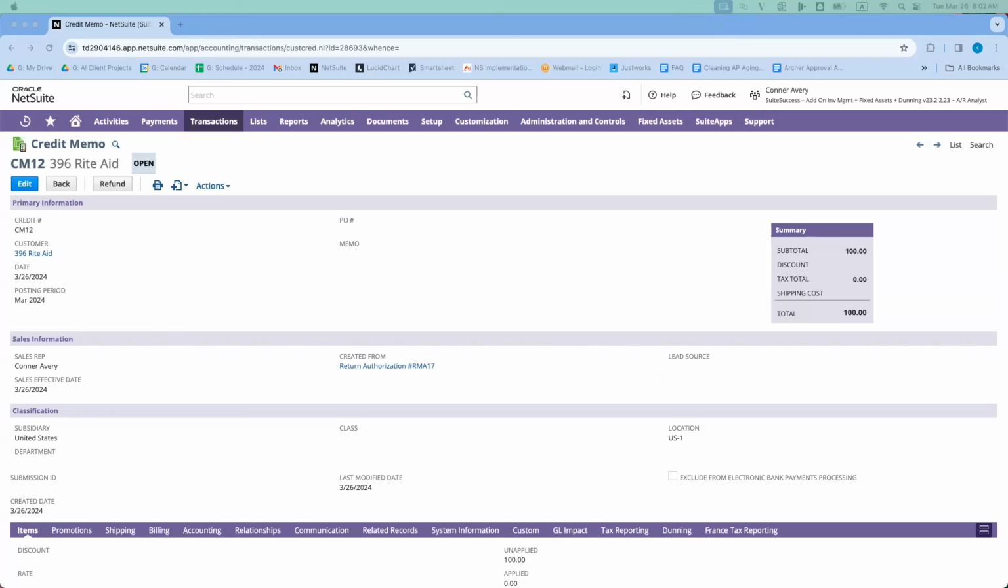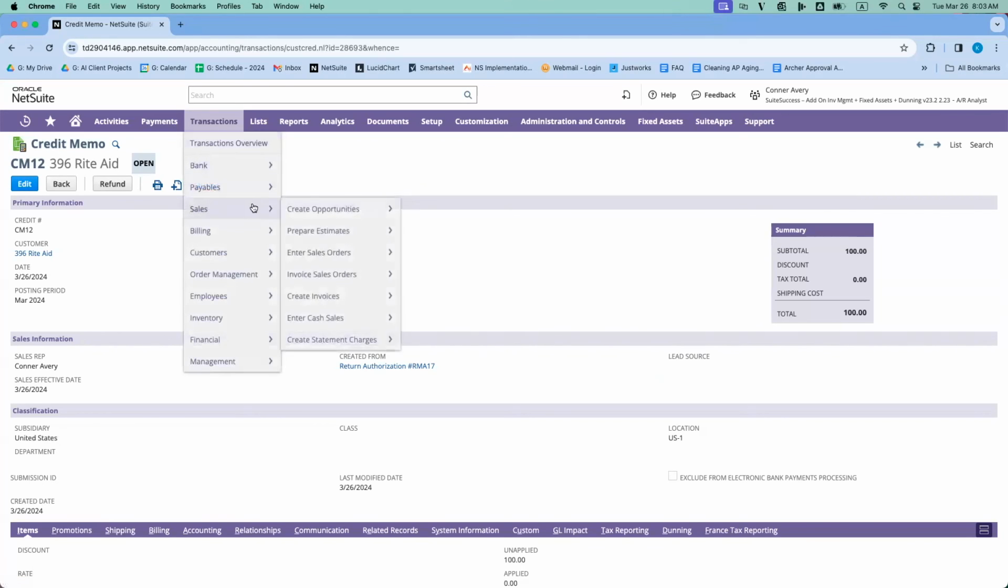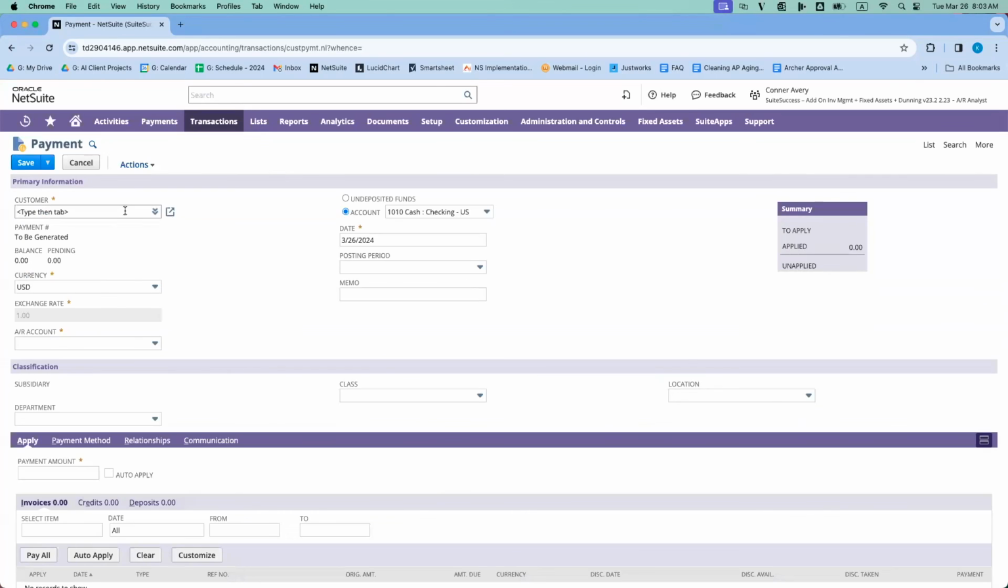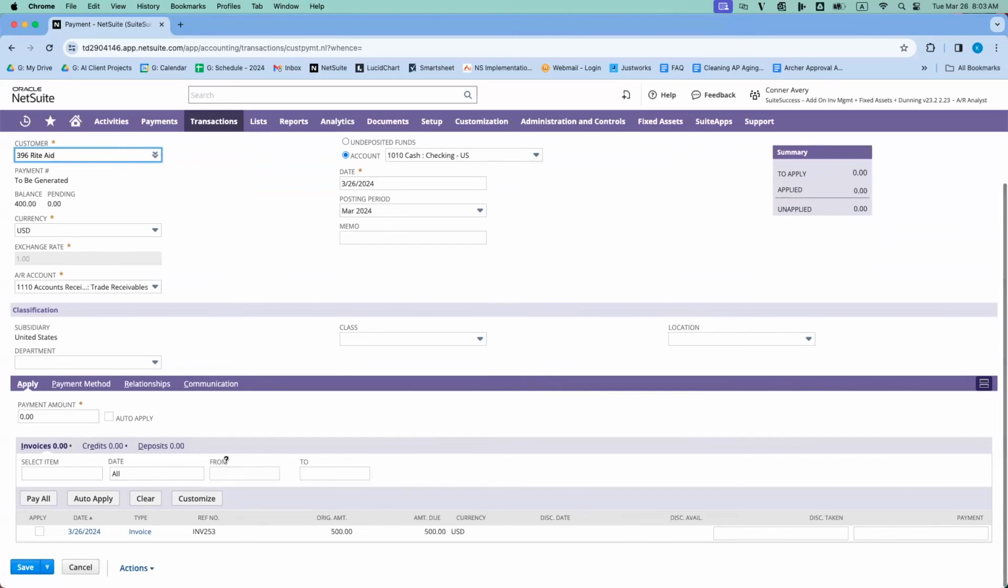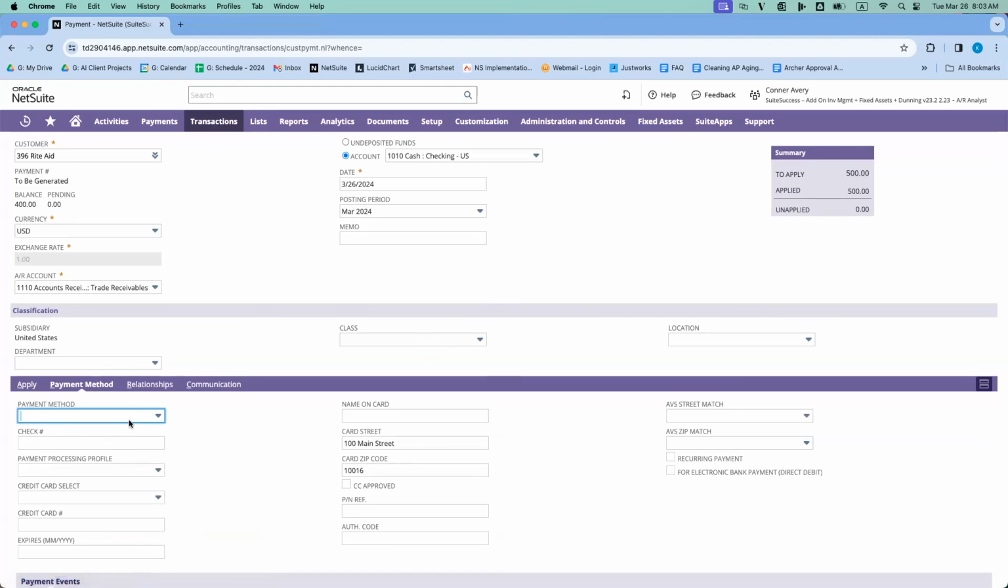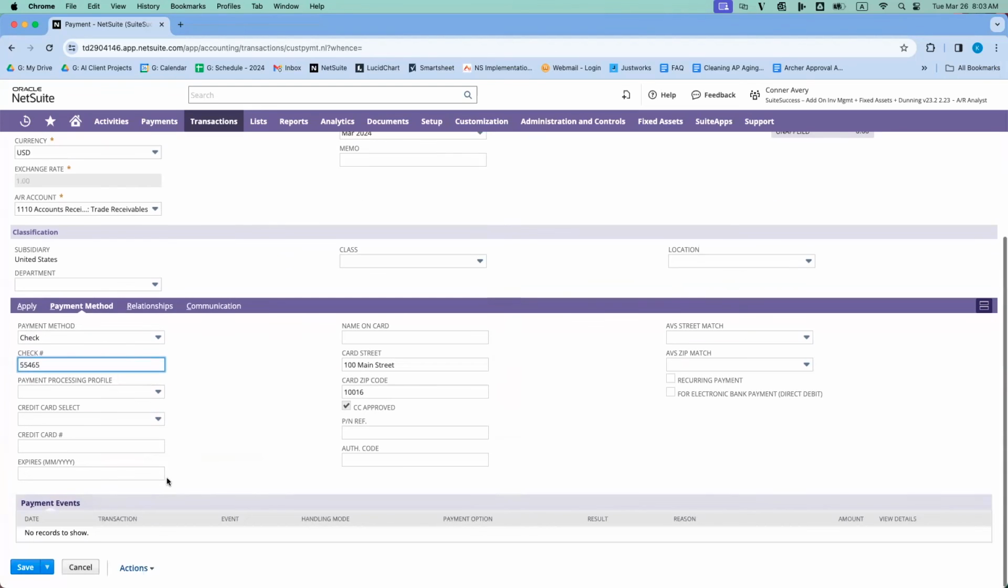Lastly, let's process customer payment. Navigate to Transactions, Customers, Accept Customer Payments. Select the customer, then select the Invoices and Credits in the Apply tab. For the payment method, I will select check and enter the check number. Click Save.